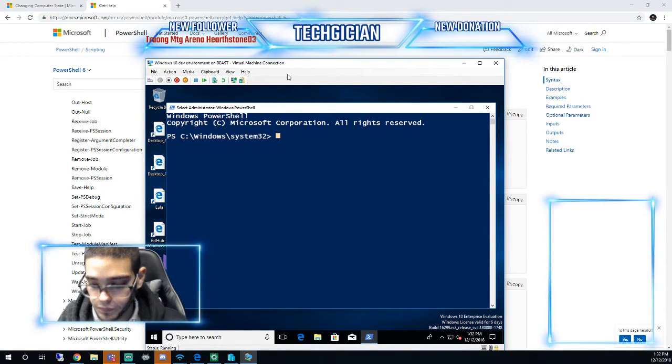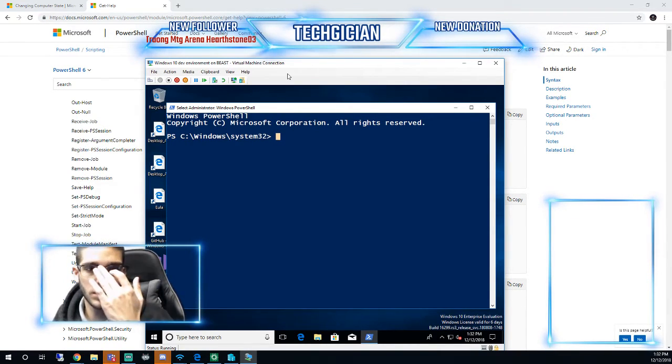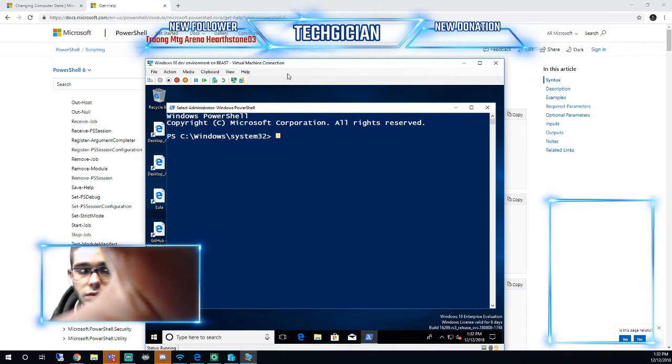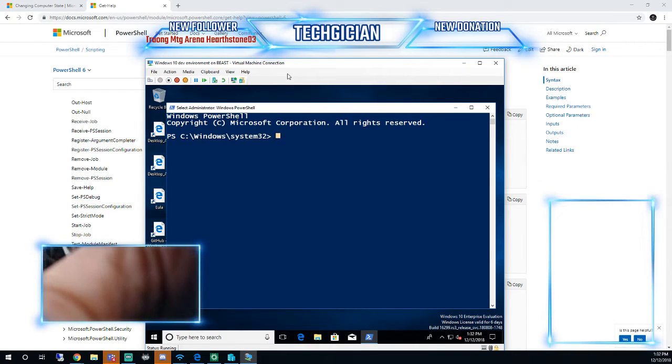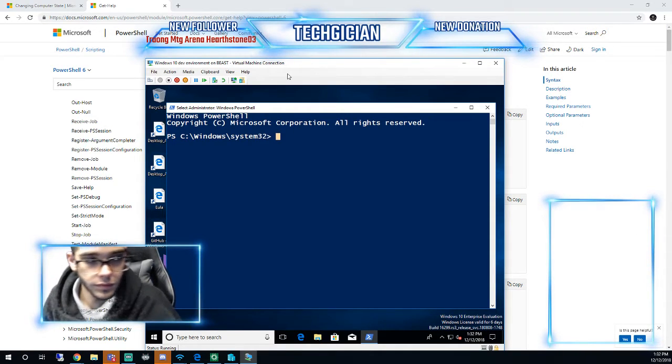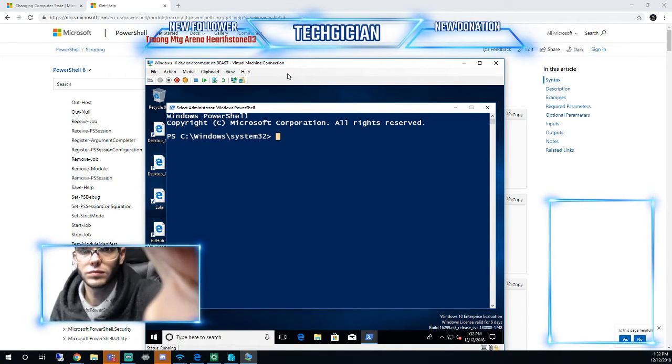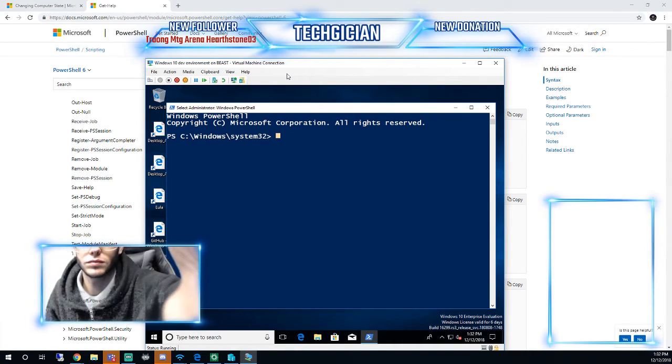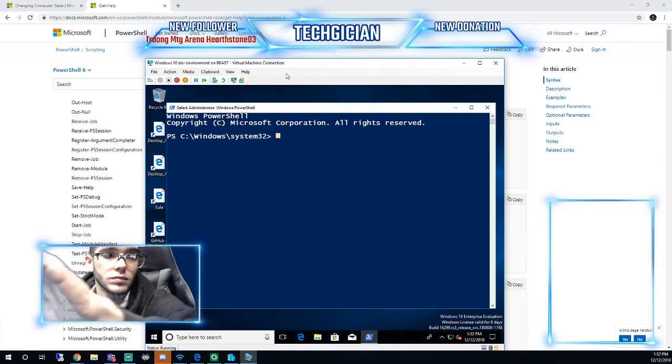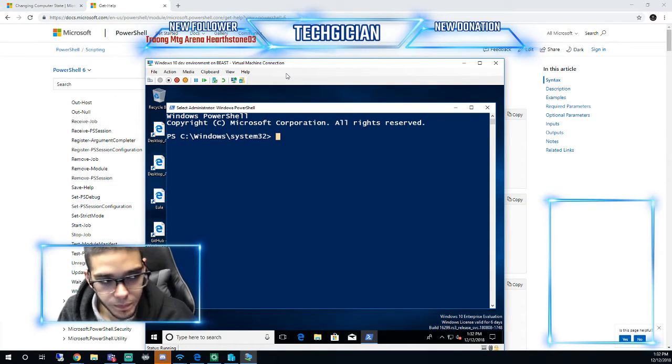So let's first go ahead and look at some of these commands here. So let's see, Get-Command.